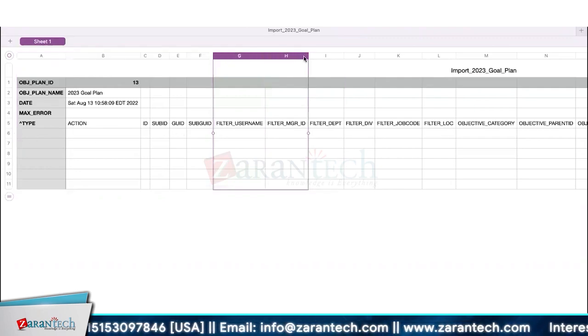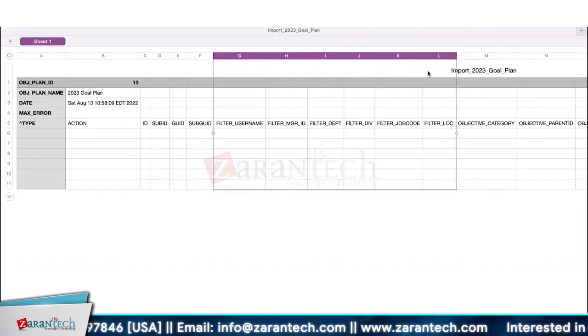The second set of columns are filter columns. You see, you have them as filters. Filter username, filter manager ID, filter department, filter location, all that. They mean, if you are maintaining one entry of a goal, to whom that goal should be applicable. If you are going to upload that goal for one specific user, you enter his username here.